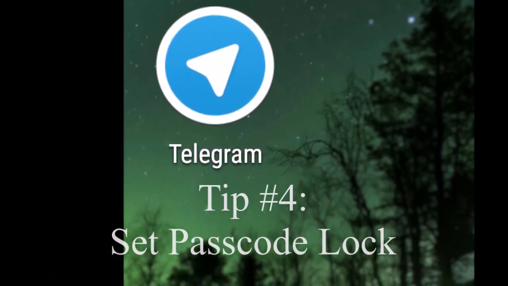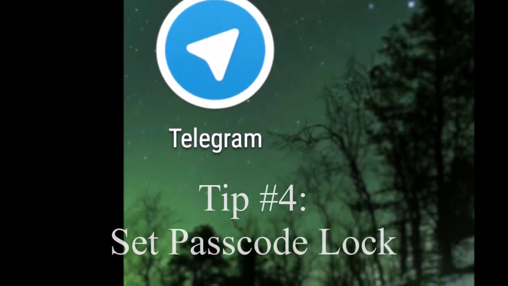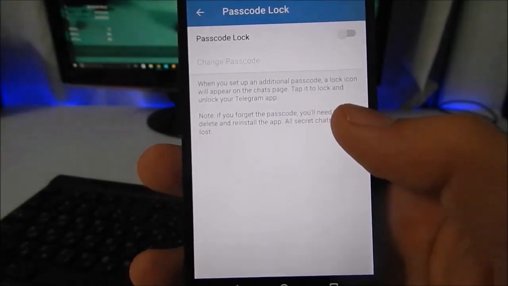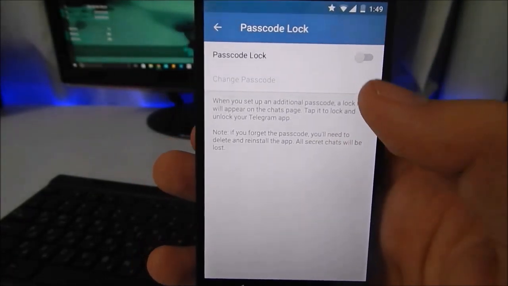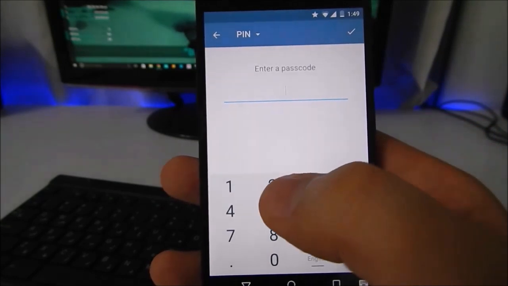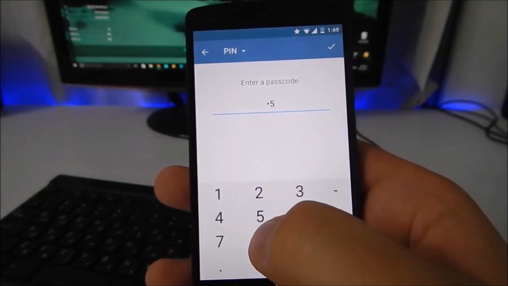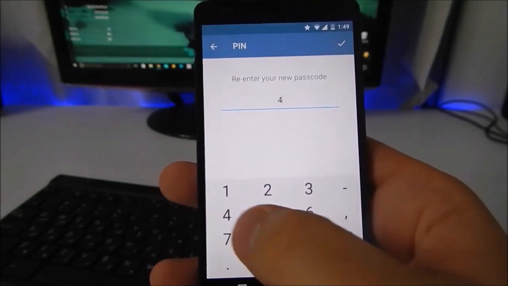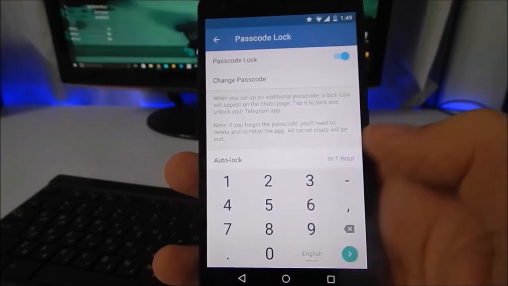Tip number four, password lock. If you have a set lock code on your phone or you just don't want to, then I highly recommend setting a passcode. By setting a passcode, Telegram will ask you to enter the code every time you open it.